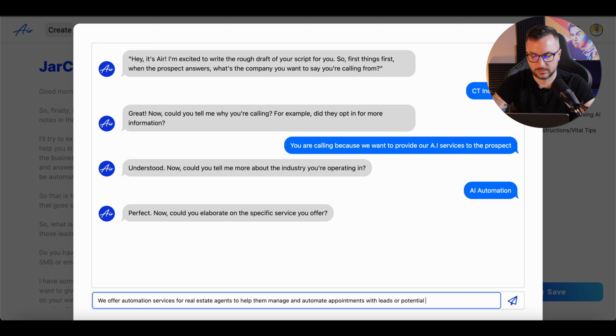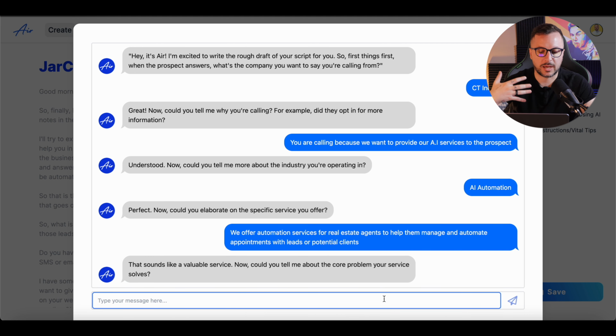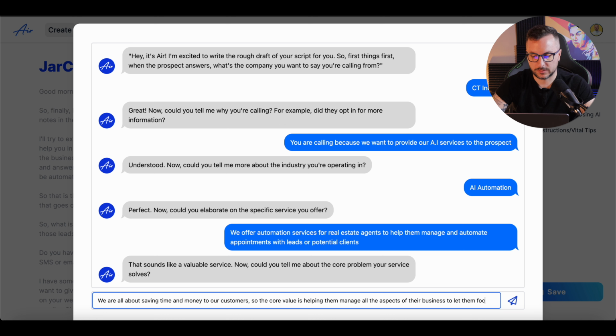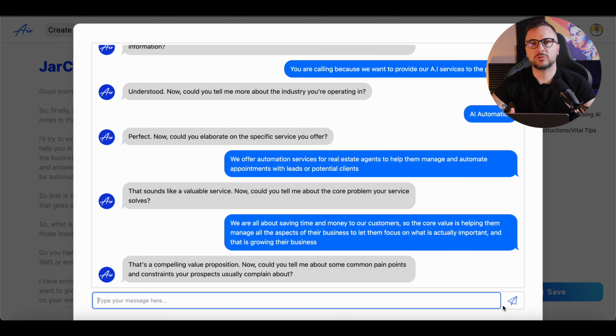or potential clients. So then Dan is asking, what is the main problem? So we are all about saving time and money for our customers. So the core value is helping them manage all the aspects of their business to let them focus on what is actually important, and that is growing their business.